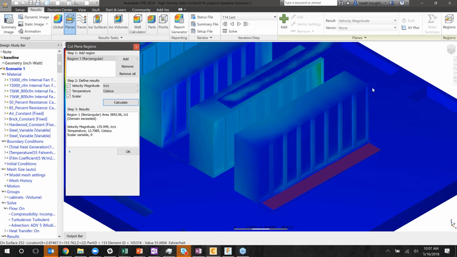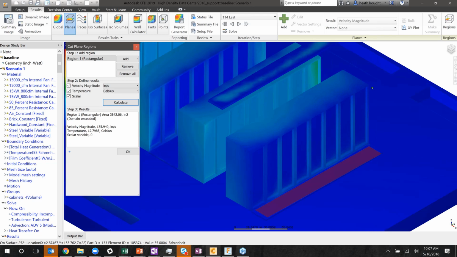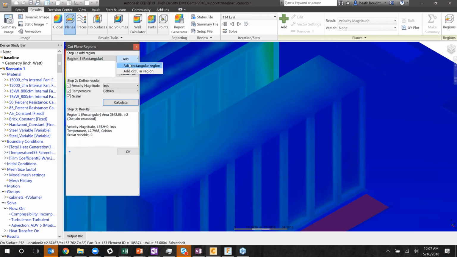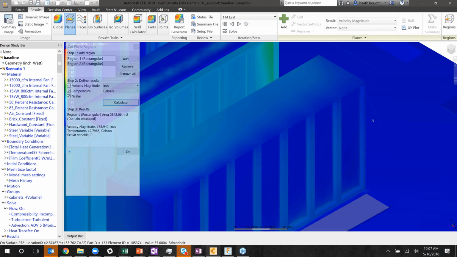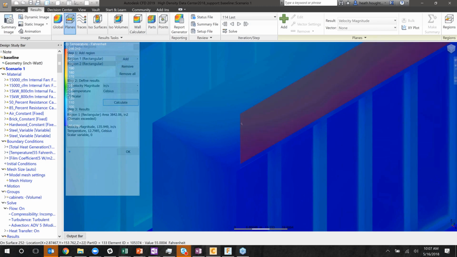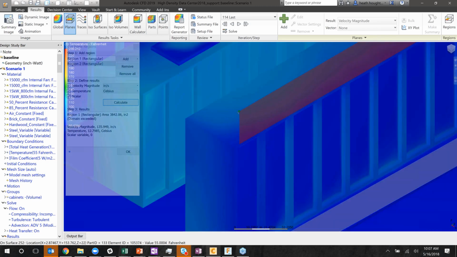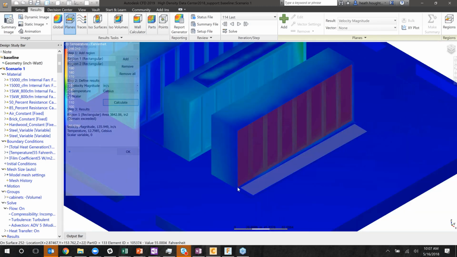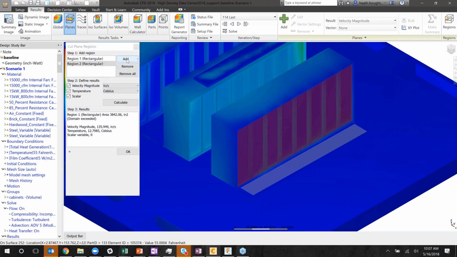But if I want to draw multiples of these, I can grab this corner, let's add another one. We're going to add another rectangular region. It's kind of hard to see on my monitor because it's all blue. I should probably change the colors. But if I want the average velocity or temperature going into this model, go ahead and calculate again. So region 2, and again, the velocity is 63 inches per second, 14 degrees Celsius.